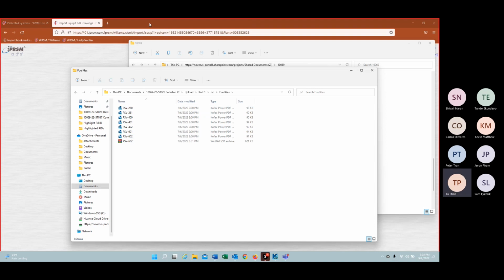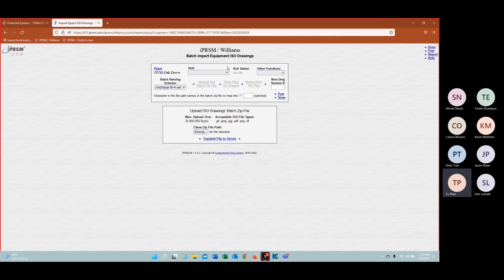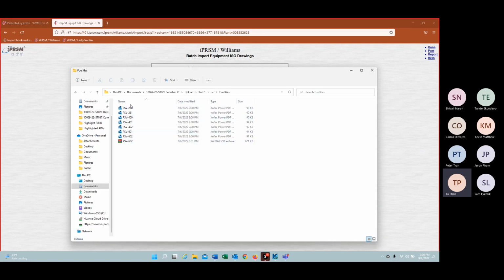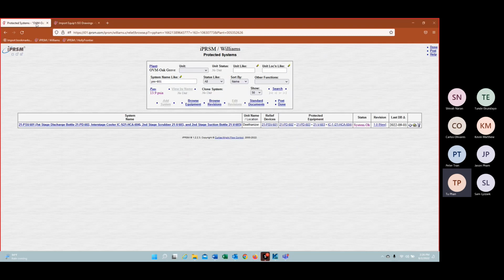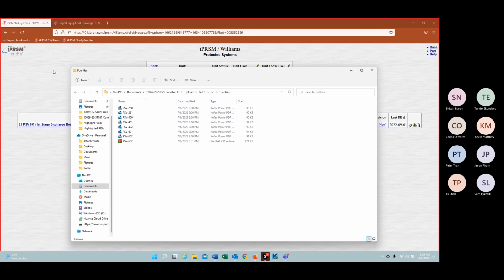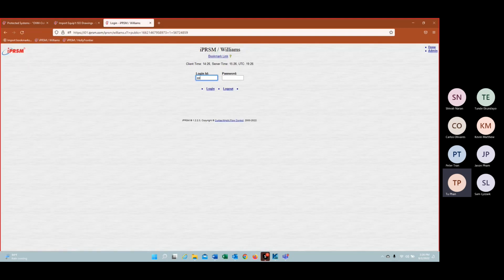And when I upload it, all I have to do is choose whichever unit the ISO is going into. For example here, let's just pick this one. It will narrow it down to upload into that specific unit. That's going to make it easier for you guys. And then what we need to do is go back into that folder that has all the ISO, and rename each ISO into the name of the relief device.